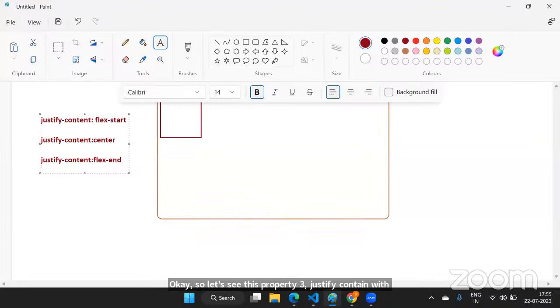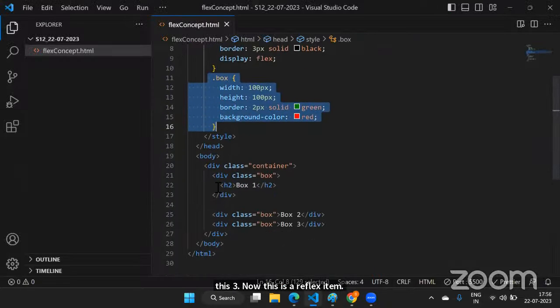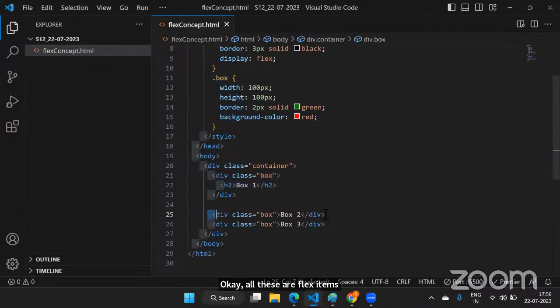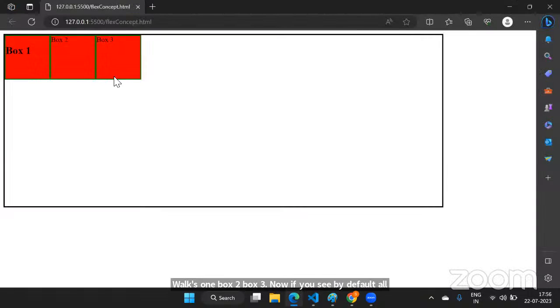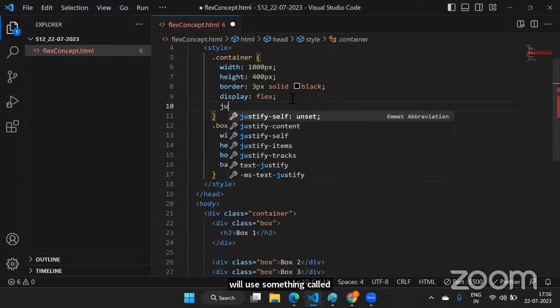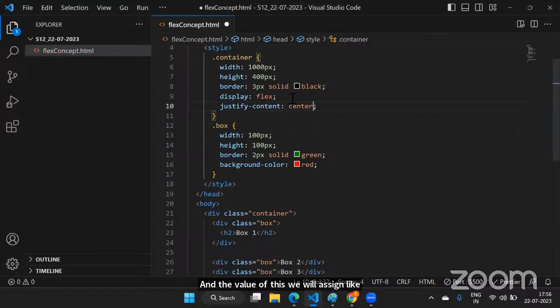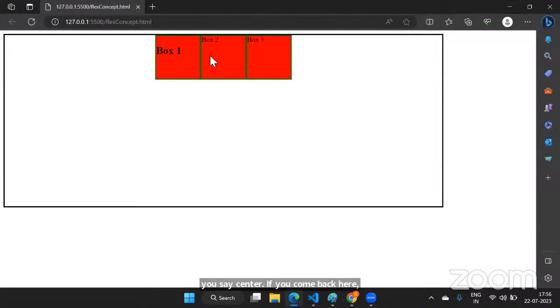Now this is our flex item. All these are flex items: box 1, box 2, box 3. Now if you see, by default all of them are placed on the left side. Now I want to place them exactly here in the center. I want to move in the horizontal direction. So if you want to move in the horizontal direction, we will use the justify content property, and the value we will assign is center. If you say center, and you come back here, now see, your element is in the center.